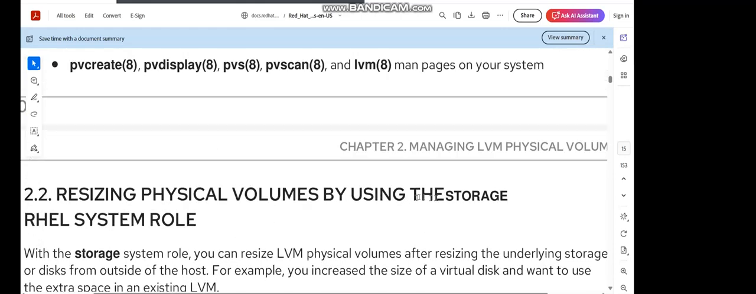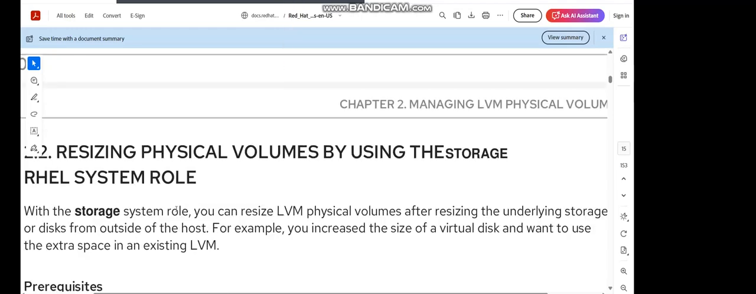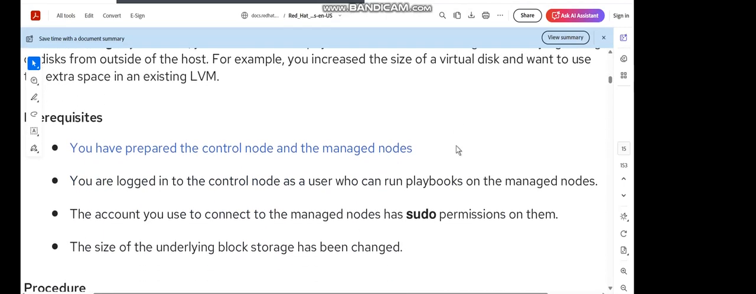Resizing physical volumes by using the RHEL system roles storage role. With the storage system role, you can resize LVM physical volumes after resizing the underlying storage or disk from outside of the host. For example, you increase the size of a virtual disk and want to use the extra space in an existing LVM.